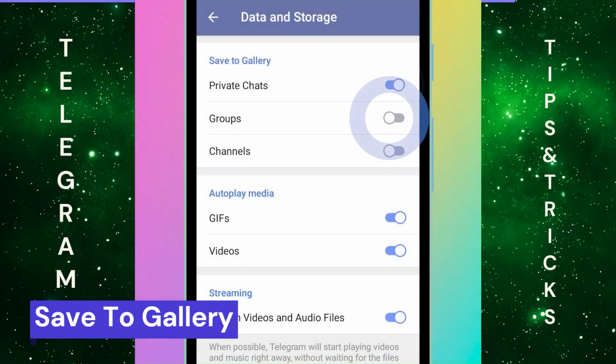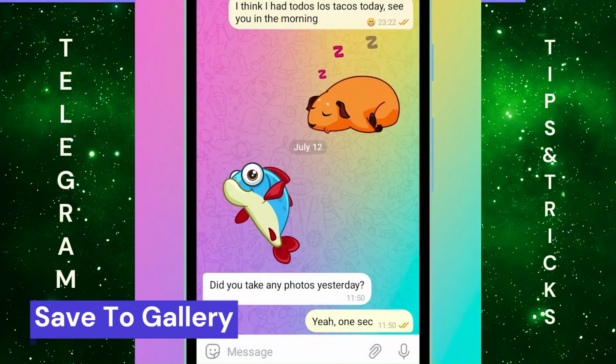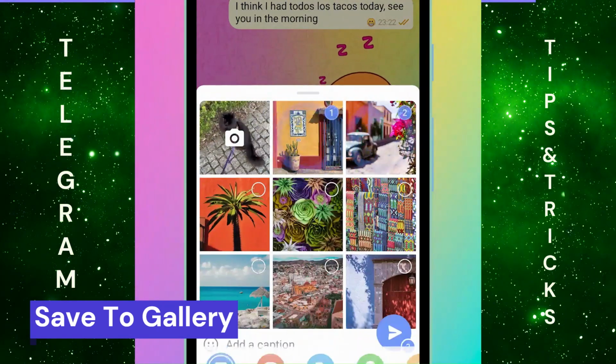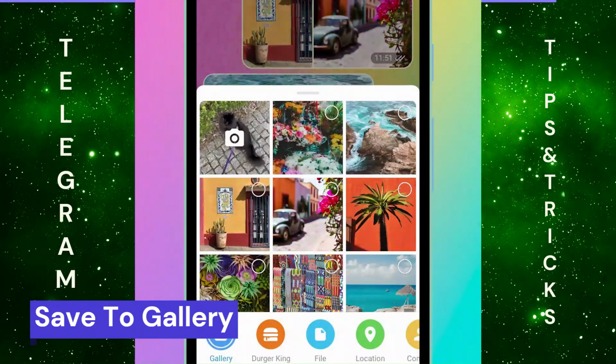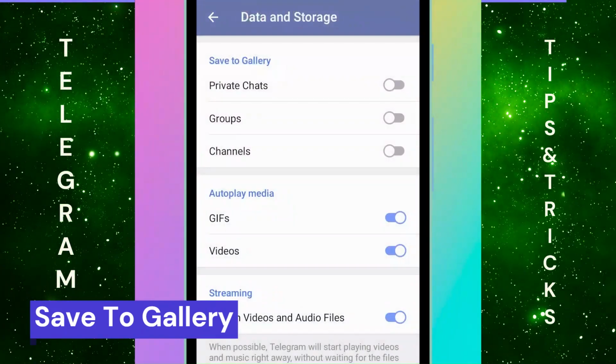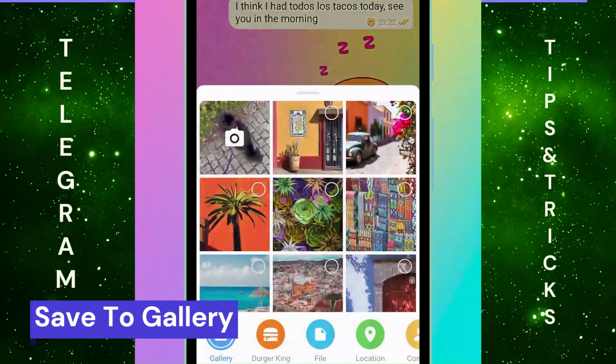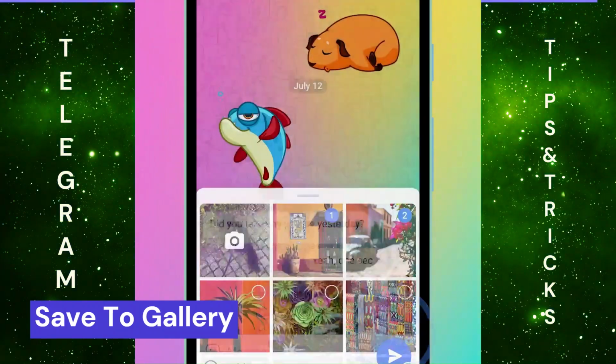Save to gallery. Automatically save incoming media to your gallery in Settings, Data, and Storage. You can control it by chat type, with the option to enable it separately for users, groups, or channels. On iOS, go to Settings, Data, and Storage, save incoming photos.